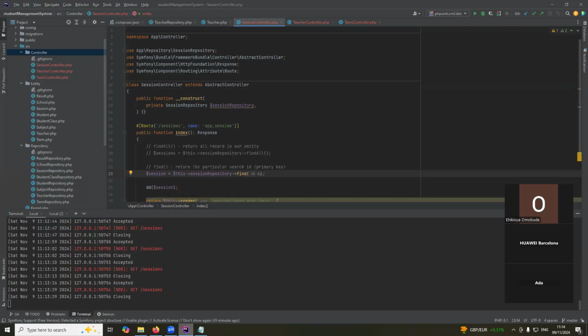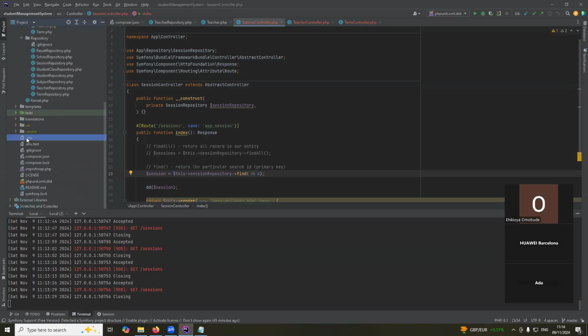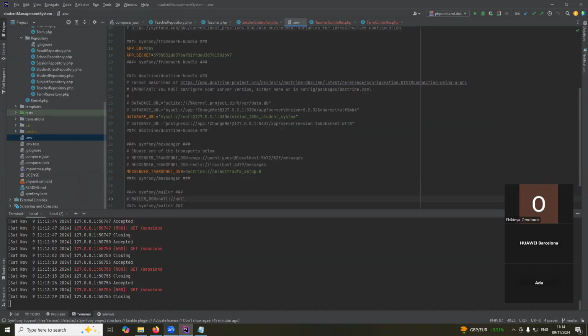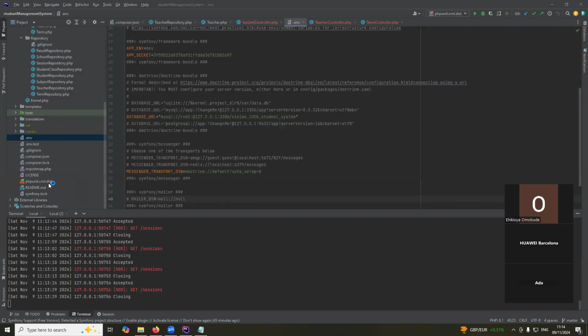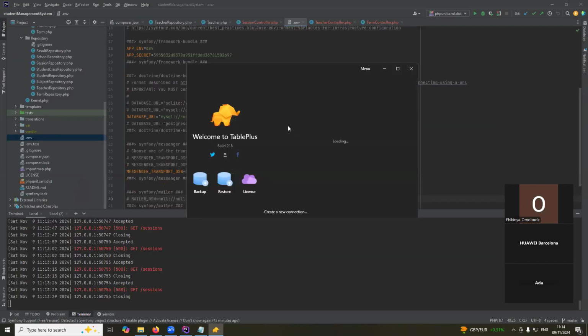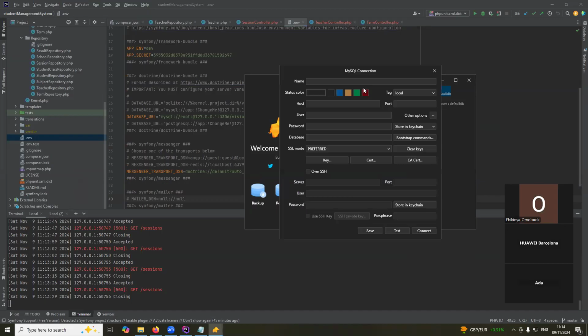Does it make sense? Everything that we are seeing is still on the back end. Let me just show you the back end. Let me make a connection to the back end. Table plus. Let me create a new connection. I did a cleanup, and let me put localhost.